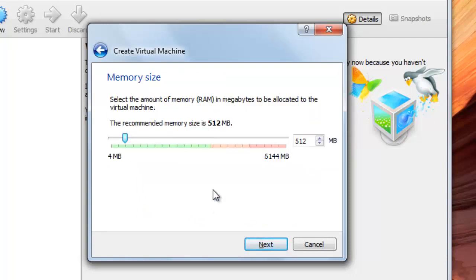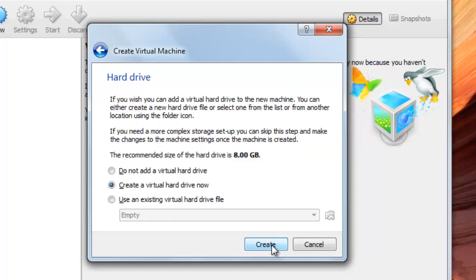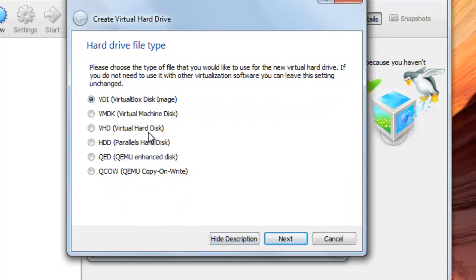From here you will choose the RAM size. It's preferable that you make it 1024, and then after you choose the size of your RAM you will click on next, and from here you will leave it on the option create a virtual hard drive now, and press on create.